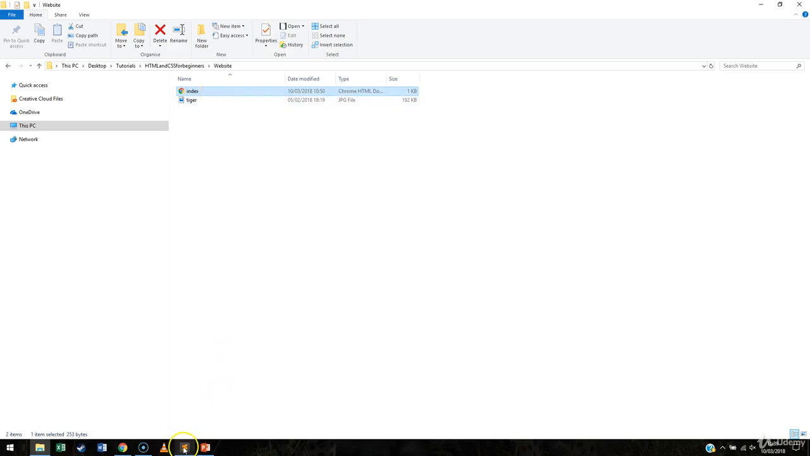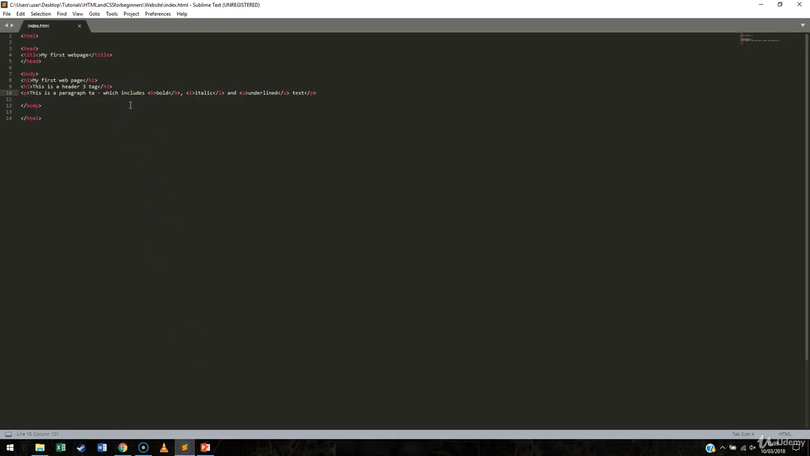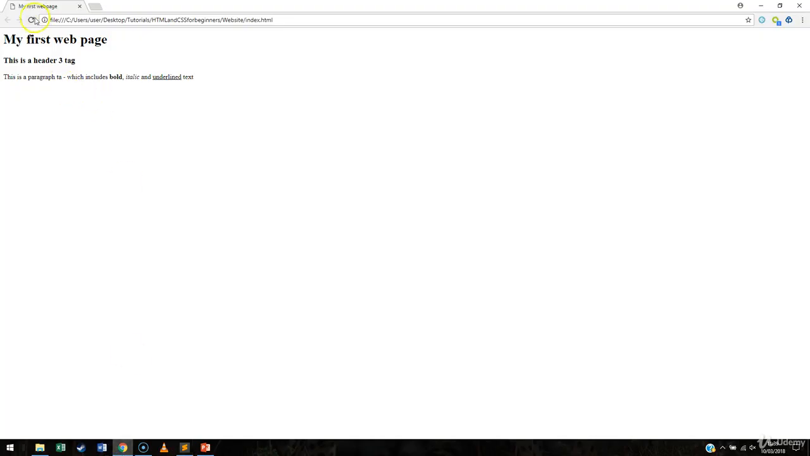So if I go into Sublime Text, what we're going to do here is use the same code as I just showed you. So img src equals tiger.jpg. Okay, and this will insert the tiger image into my web page.